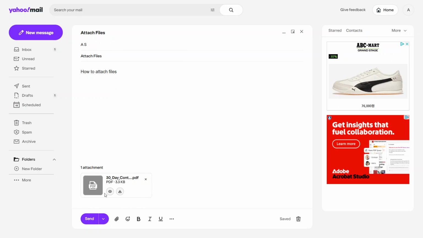If the file is large, give it a little time to finish uploading completely. It's important to wait until the attachment appears properly in the email before sending, so you know it has been added successfully. When everything looks good, click Send. Your email, along with the attached file, will be delivered to the recipient.